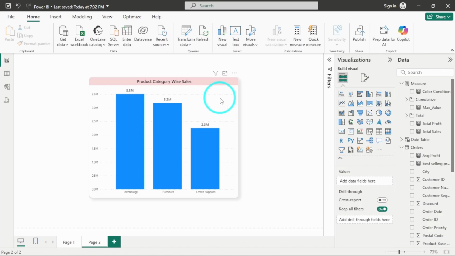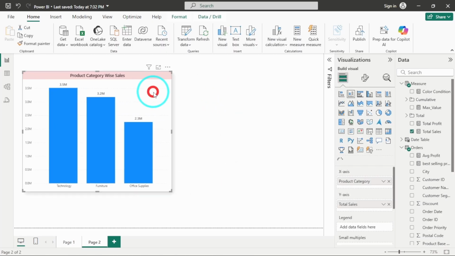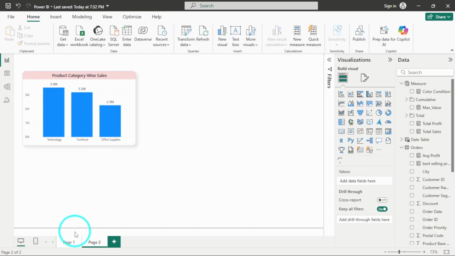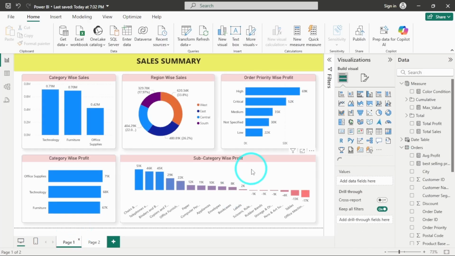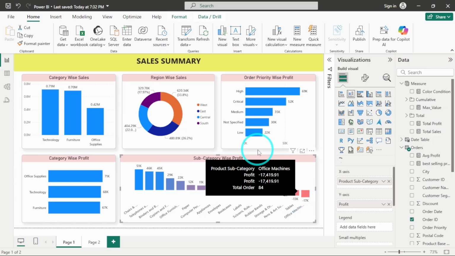Now what I will do, I will add another visual over here. So first of all, I will just position it properly over here. And here we are having subcategory wise profit. So I will now add this visual. I will show you how I have given conditional formatting to these different bars, wherein it is also changing the color from blue to this orangish color.